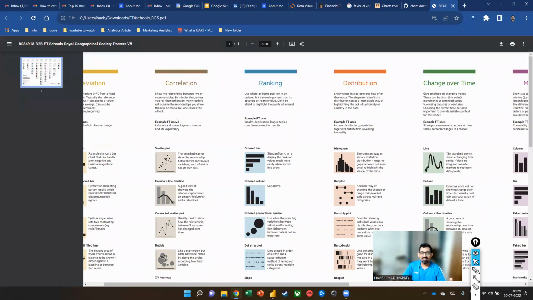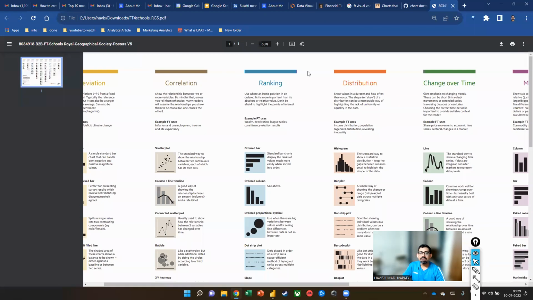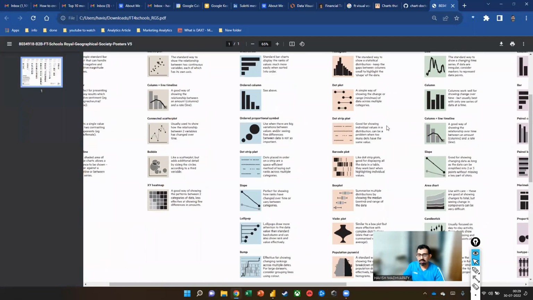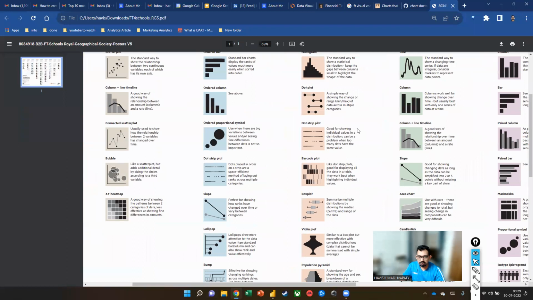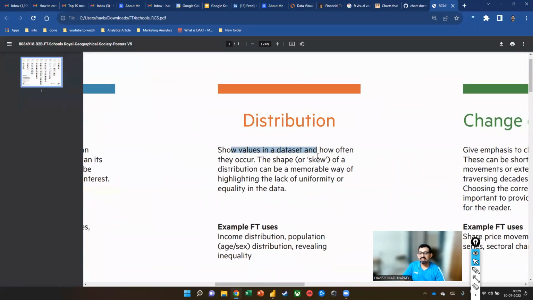It's not a complete collection because there are hundreds of charts, right? But what they've done here is they've created a very large collection of charts and they have categorized it, and they're explaining when to use it. For example, if I look at any one of them, let's say distribution, I just want to zoom in a little bit. Yeah. Distribution, it says show the values in a data set, how the skew or the shape is happening.